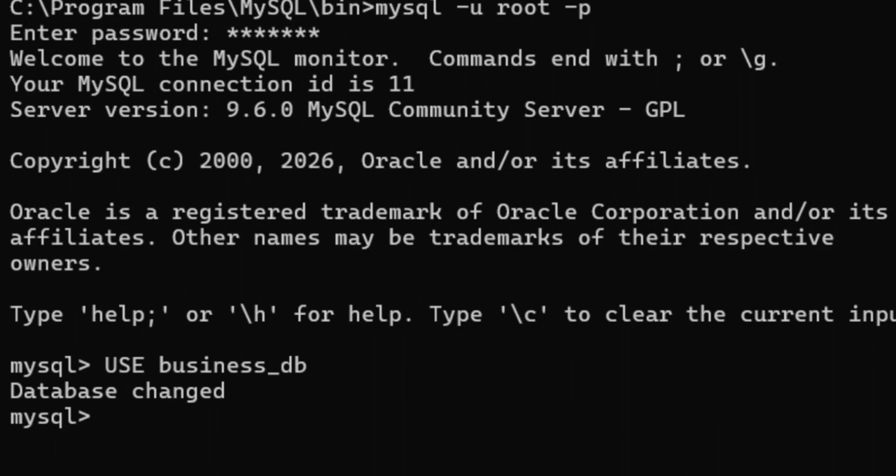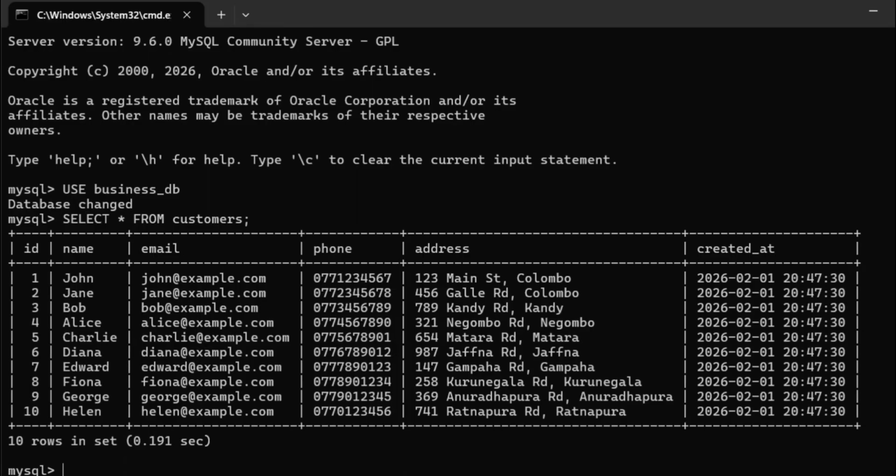Next, create the customers table that will store customer information. Type the SQL commands and press Enter. This creates a table with columns for customer ID, name, email, phone, address, and creation timestamp. MySQL will confirm the table was created.